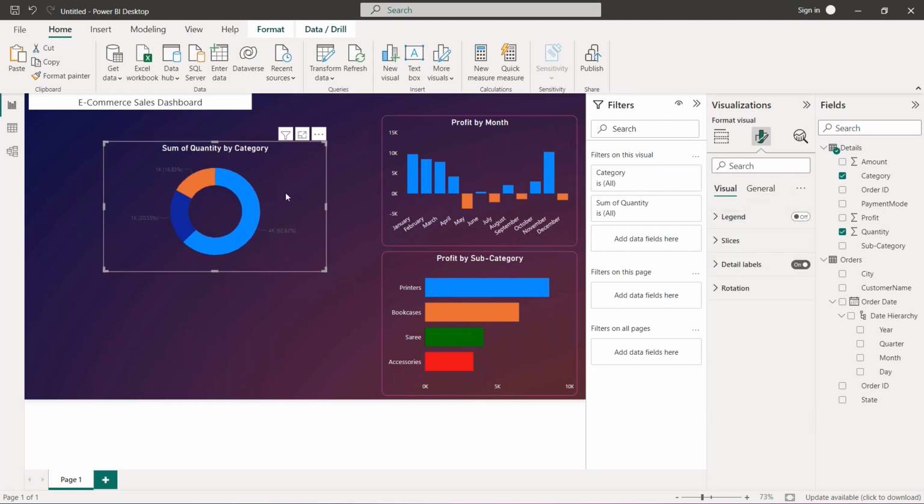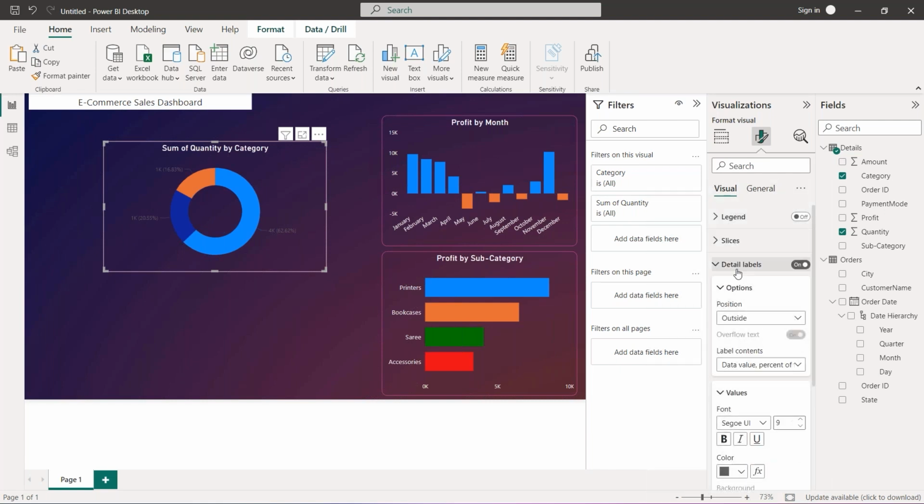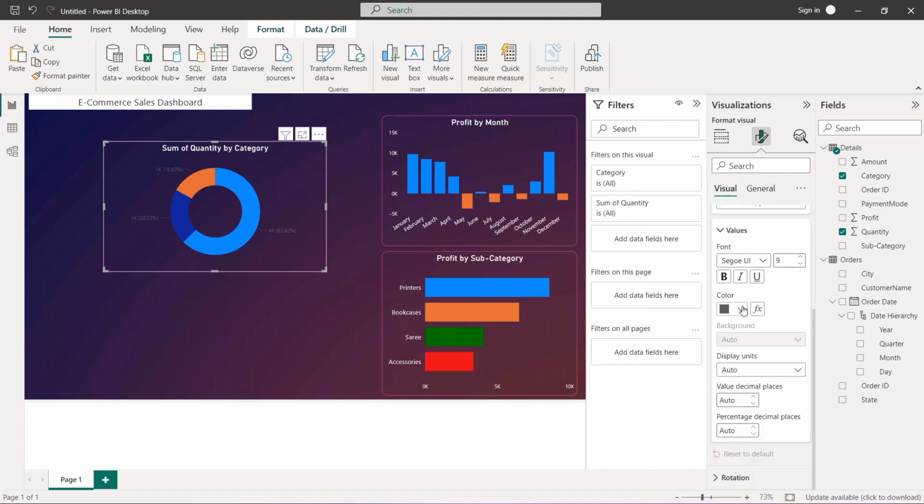Now here you can see the detail labels. These are the labels, not the legend. Legend is different, labels are different. The color for the labels is gray, and I will definitely change that color. How can you change that color? Just go to the values under the data labels, the detail labels, and change the color to, let's say, a light gray.